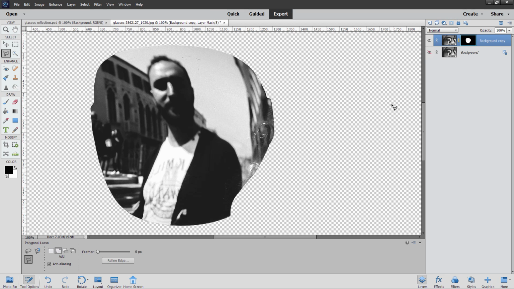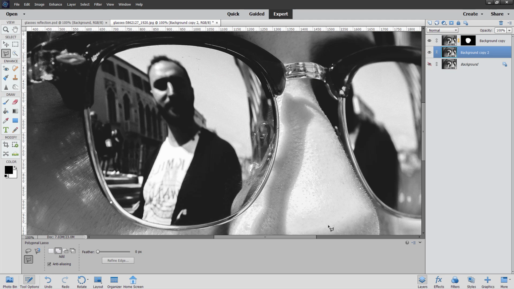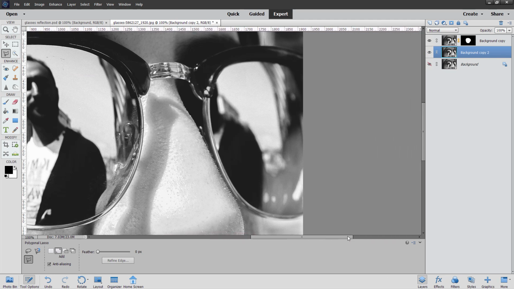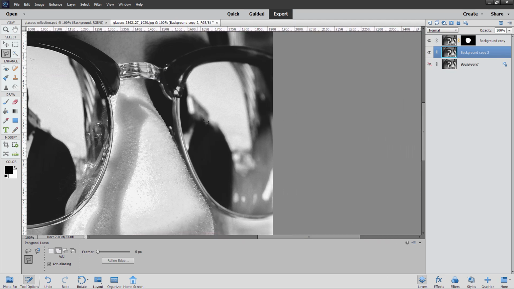Okay, let's do the same thing here for the other lens. Go back here to the background, right click, duplicate layer, choose OK. Show that layer. Here we go. And I'll move the image over here. And again, exact same trick for this side. It doesn't matter if this is above or below the other lens. It doesn't make any difference.